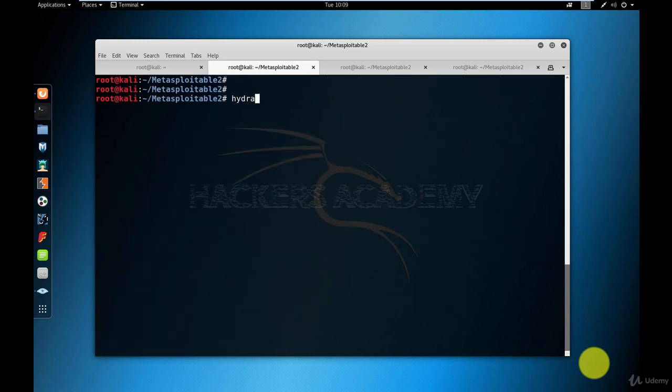I'll type hydra -l root. This tells Hydra that I want you to target the root username, because when we're doing password attacks, half of the battle is using the correct username. It does not matter if you have the right password if you don't have the right username. You can't log in still.